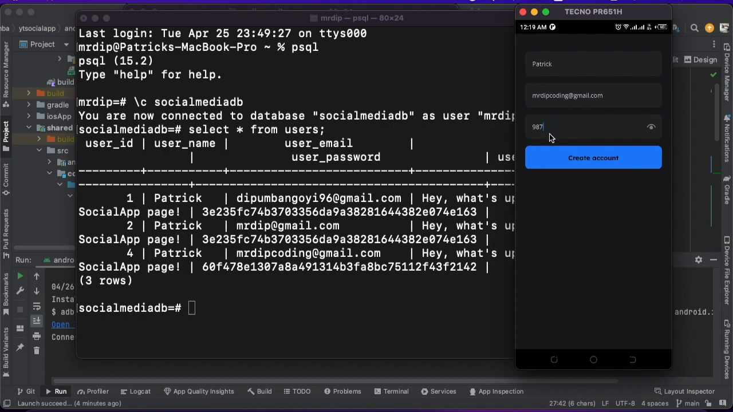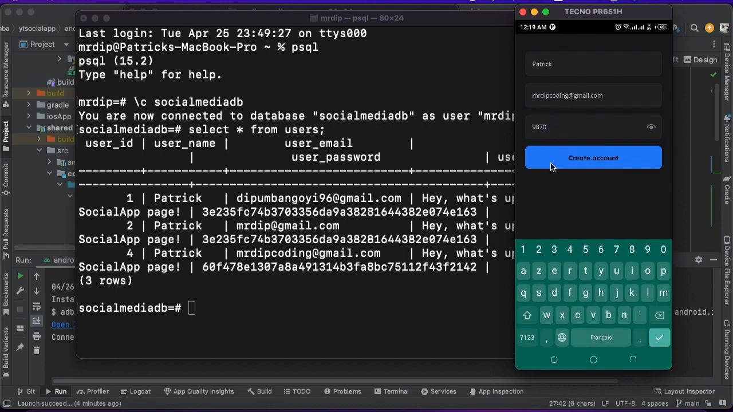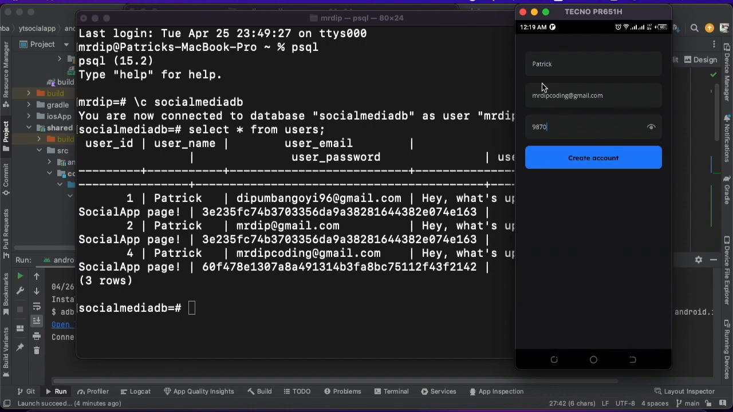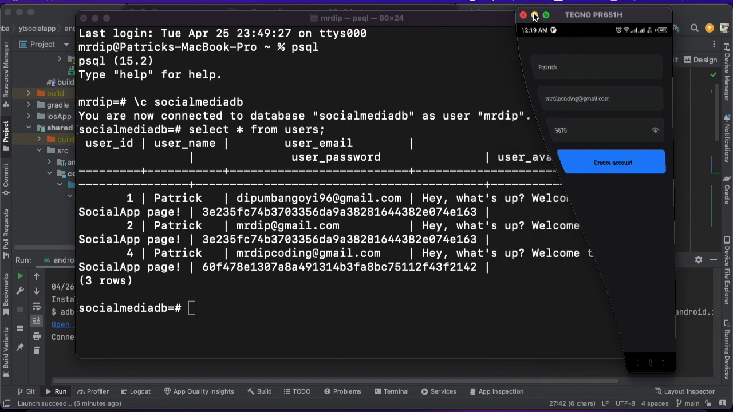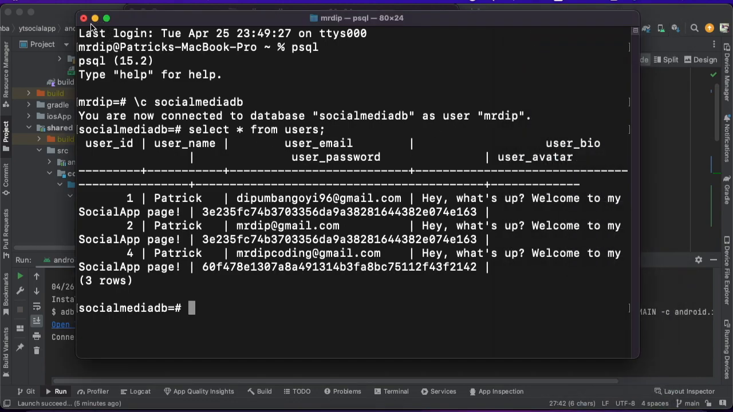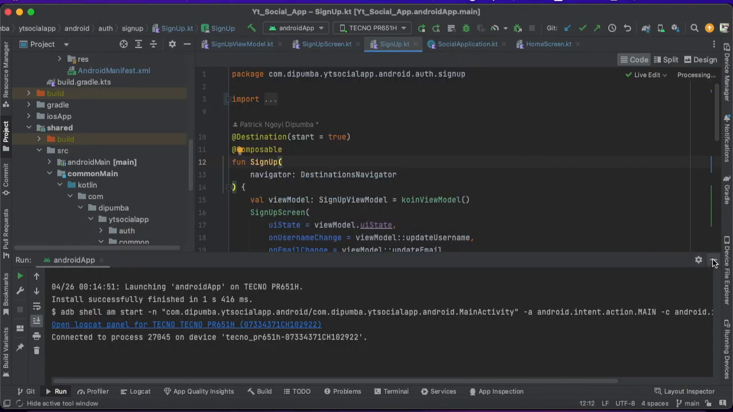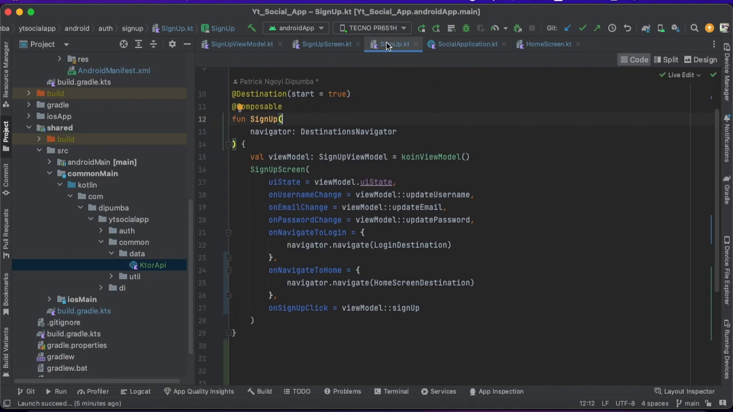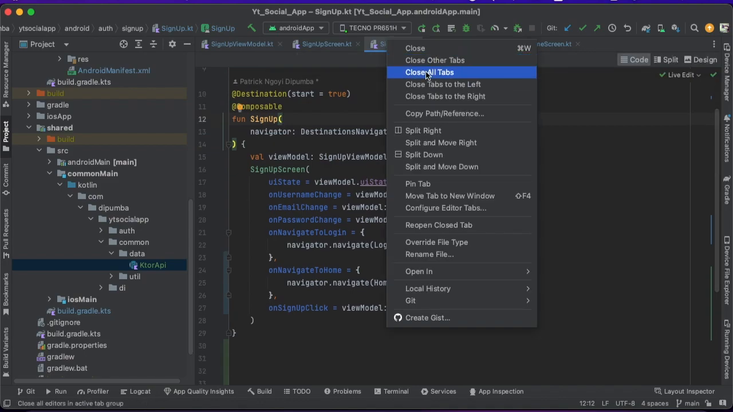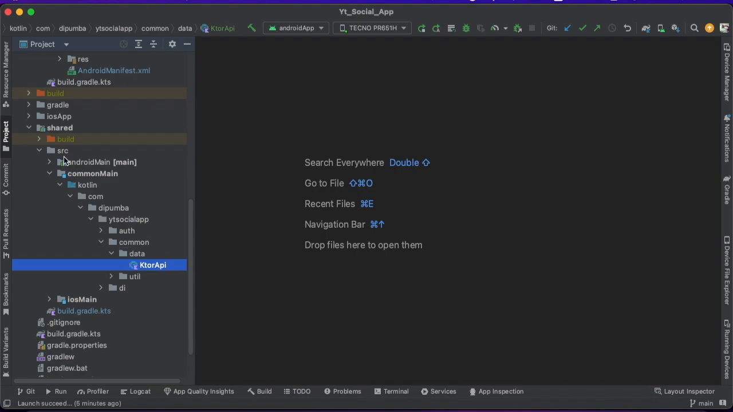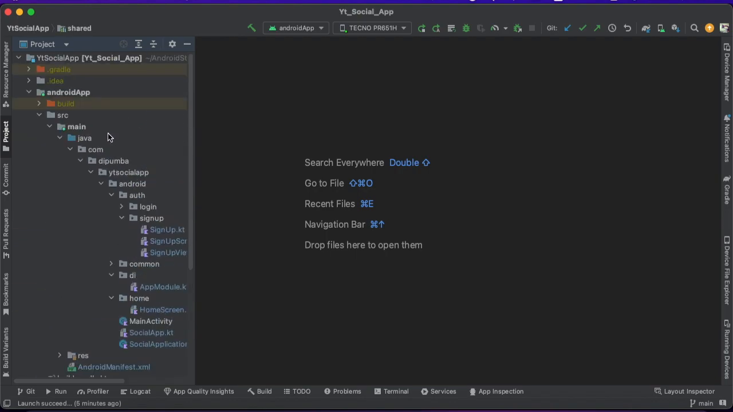Now if we set a wrong password, this is not a sign-in. Yeah, let me just close this. I think the sign-up is working without any problem, and a user has been inserted. Now we need to work on the sign-in screen. So I will close this, terminate, go back inside Render Studio, and I will close all of these. Great. Close the shared module as well.